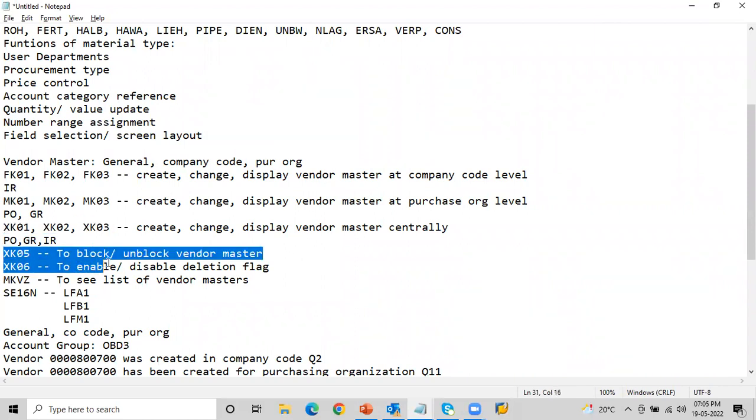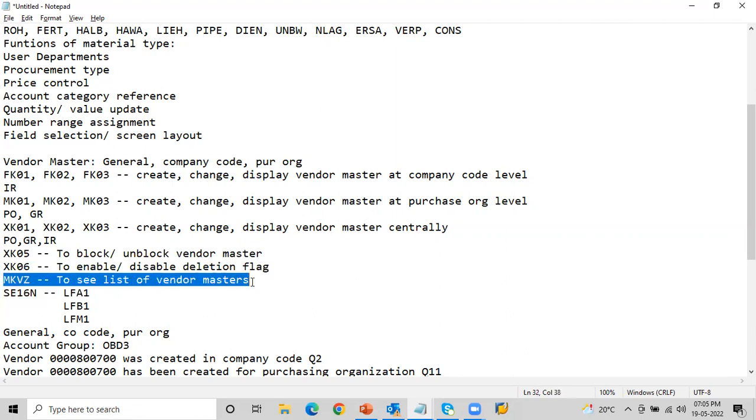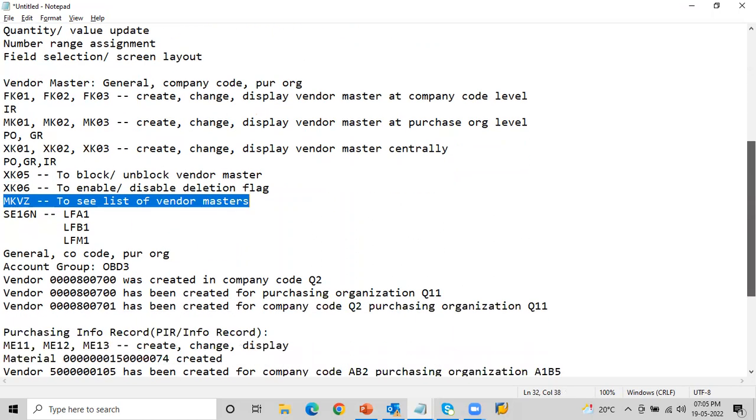If you want to block or unblock a vendor master, transaction code XK05. If you want to enable or disable the deletion flag for vendor master, XK06. And MKVZ is to display the list of vendor masters. So all these things we have come across.